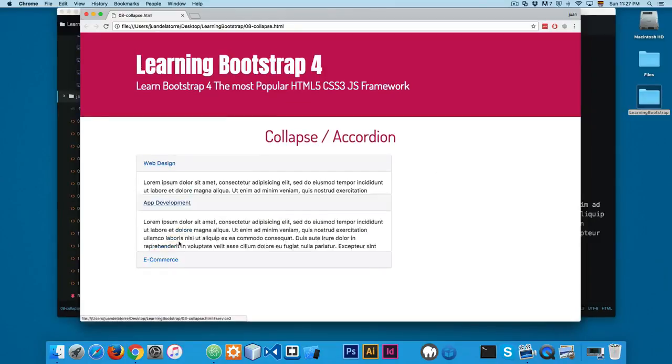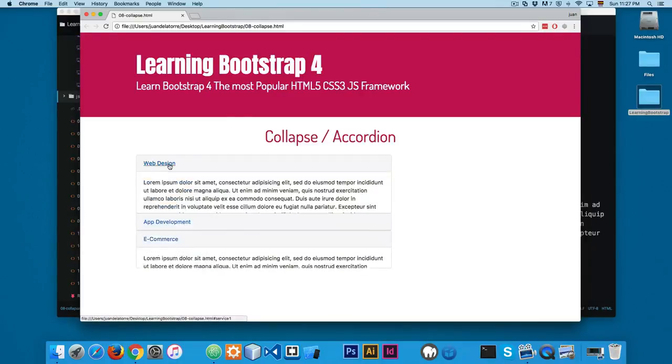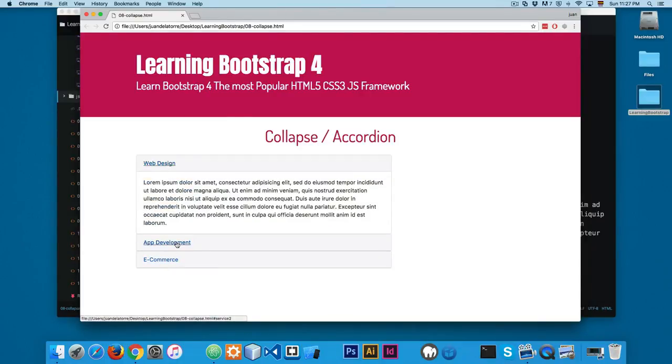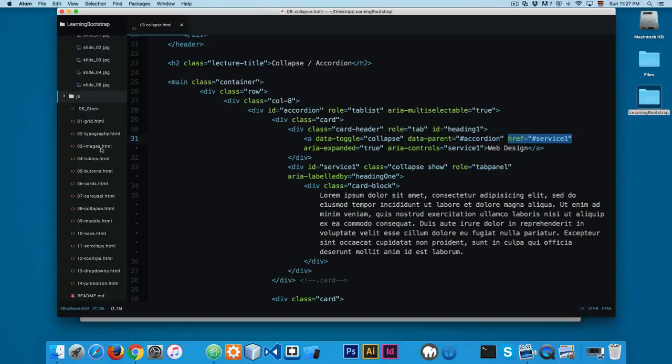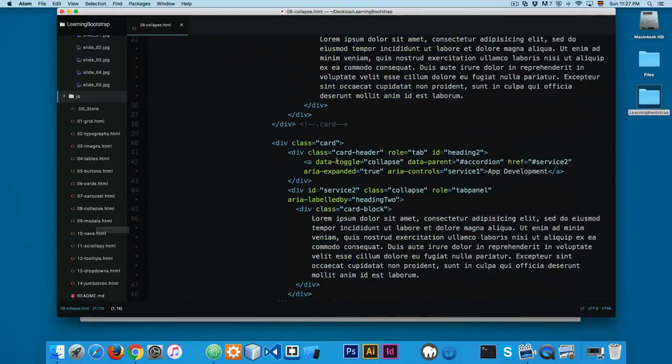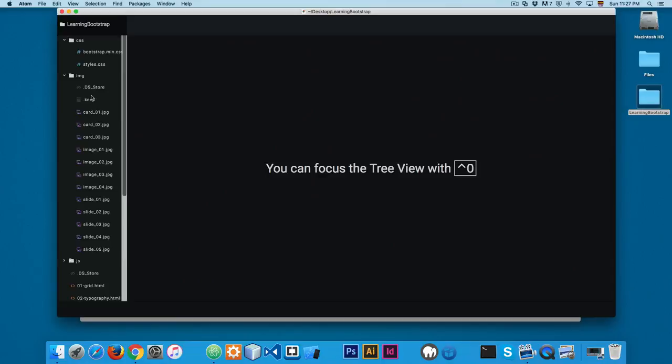So this is the collapse. Great if you have a lot of content and you want to display this in a small portion of your website. In the next video, we're going to continue with the modals, another really common component in the Bootstrap framework. So let's continue in the next video.